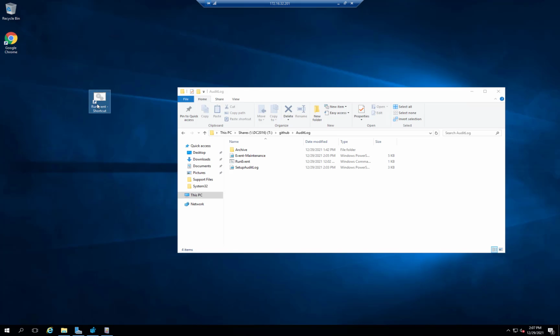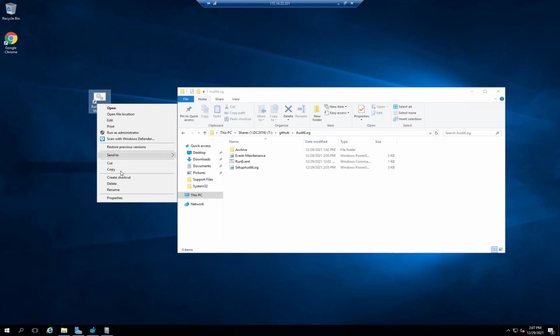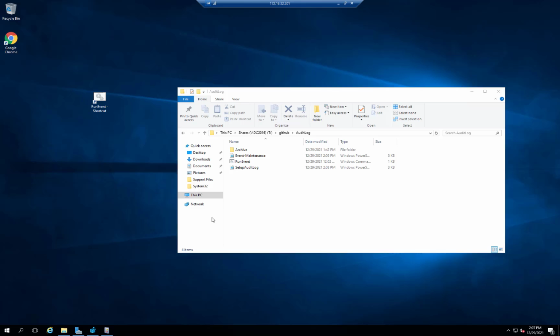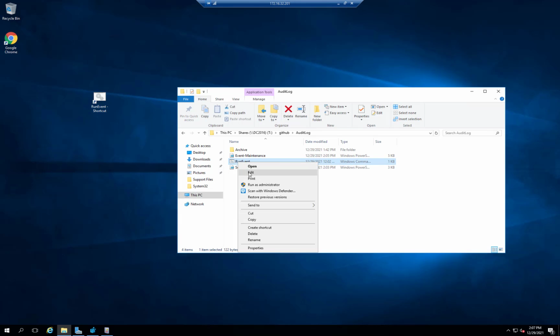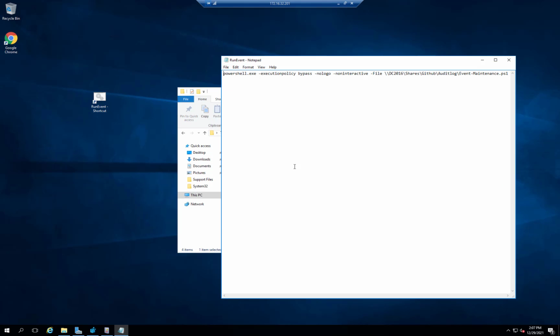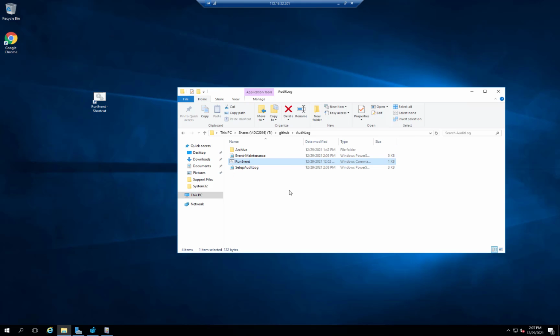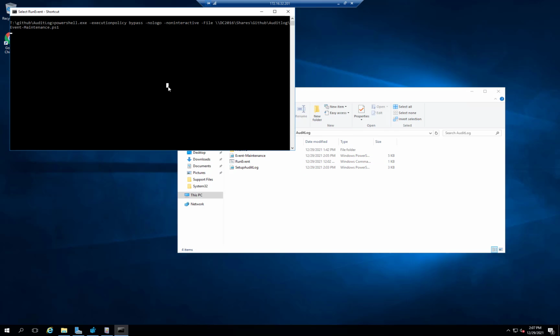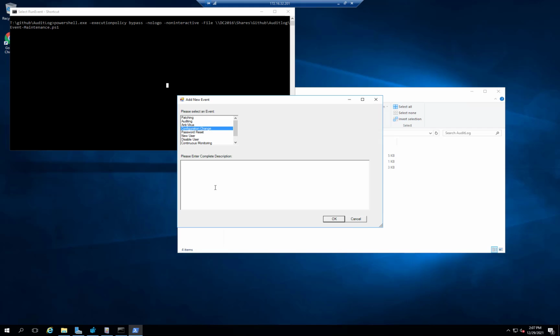So you can see I created a shortcut on my desktop here. This one is actually mapped to T audit log, and this was the run event that I talked about. This way it just launches PowerShell, does the bypass, no logo, interactive, and it will launch the event maintenance file. Again, just to make it more efficient. But with the shortcut on the desktop, and I'm on the server, I can actually run it.